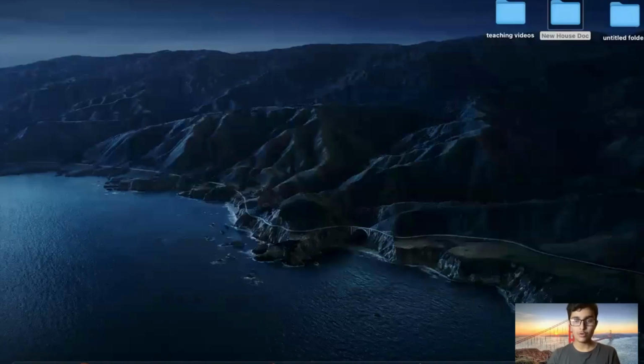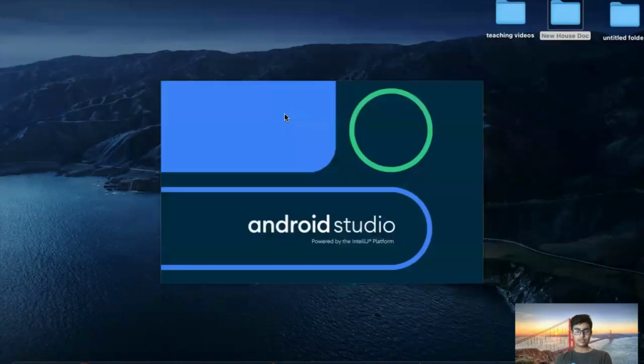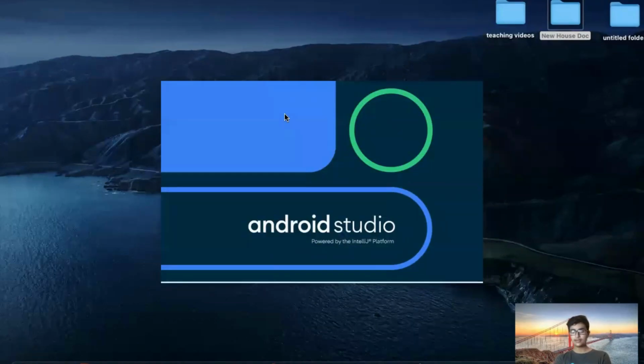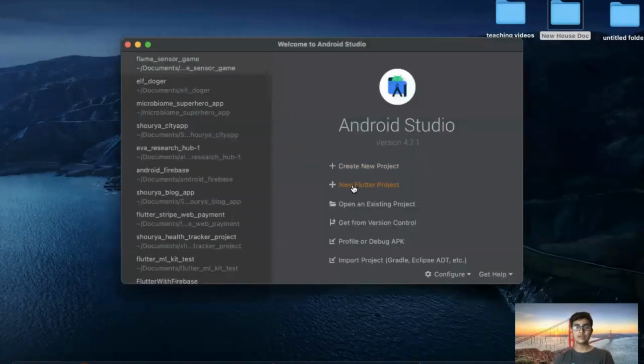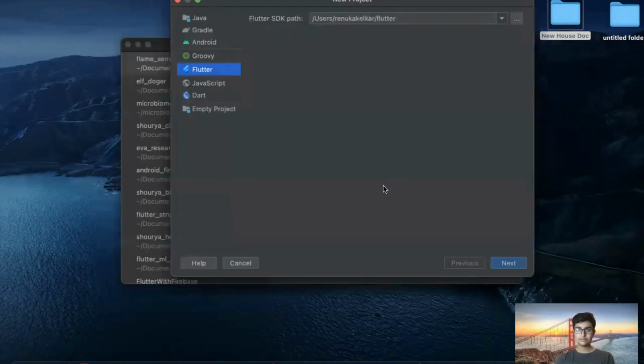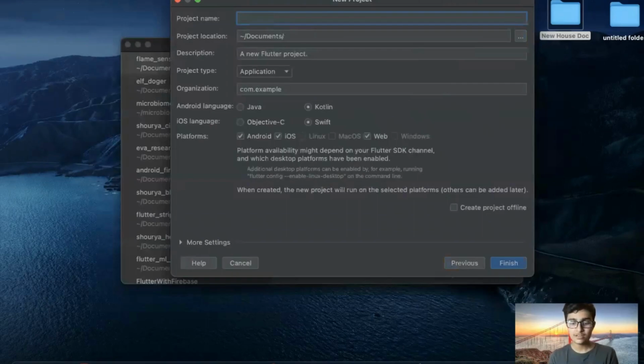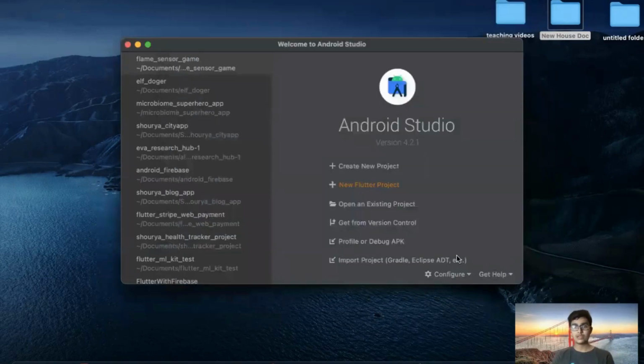Android Studio, we open it. Okay, here we go. And I'm going to create a new Flutter project and name it Flutter Flame Game. And I'll create the project.